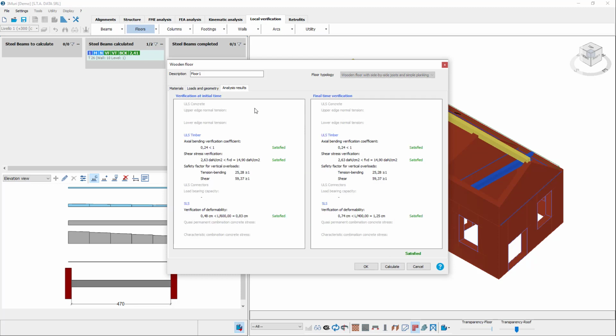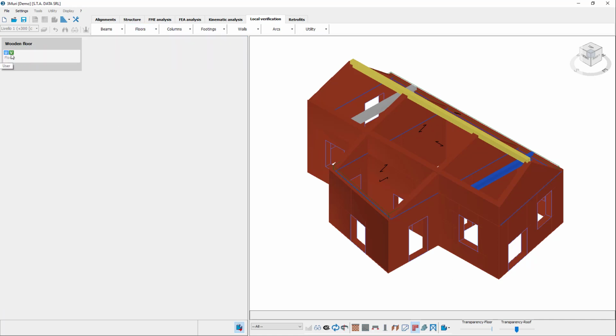As we see here, the program is going to calculate all the verifications for this wooden floor, and everything is satisfied, and the final result is satisfied. So we click OK, and our wooden floor is going to be created. For this type of floor, it's going to create a simple card with just the information of whether this was created by the user or imported from the model, and whether the verification is satisfied or not.